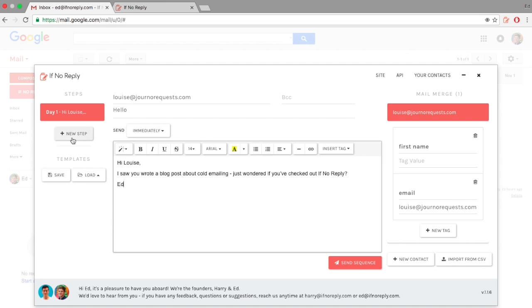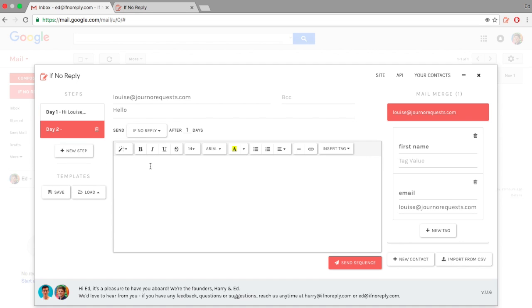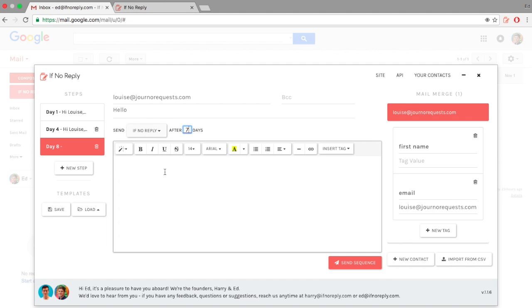However, what we can do with If No Reply is click this button to add a new step. And now we can write a new email which will only get sent if there's no reply after 3 days. Hi Louise, just following up. Ed. And we can continue to do this. So I can add a new step here and set it to send if there's no reply after 7 days.